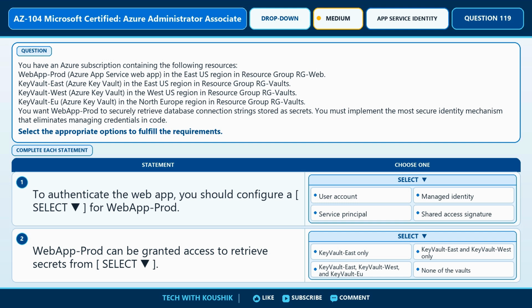You want Web App Prod to securely retrieve database connection strings stored as secrets. You must implement the most secure identity mechanism that eliminates managing credentials and code. Select the appropriate options to fulfill the requirements.